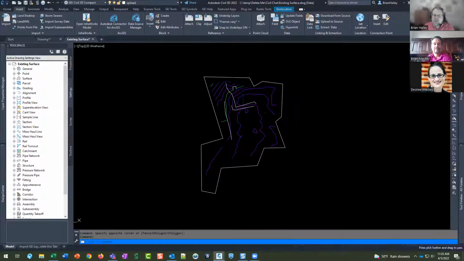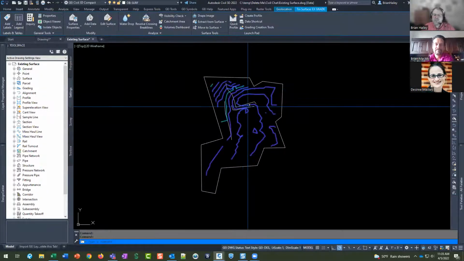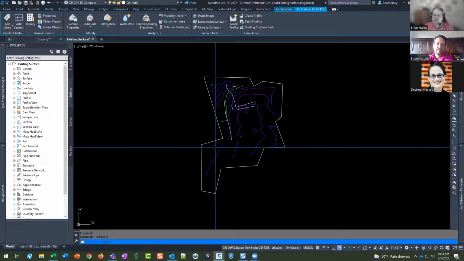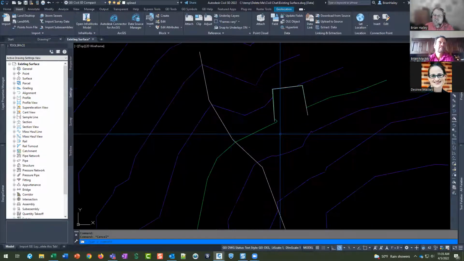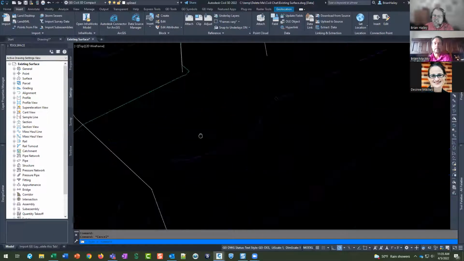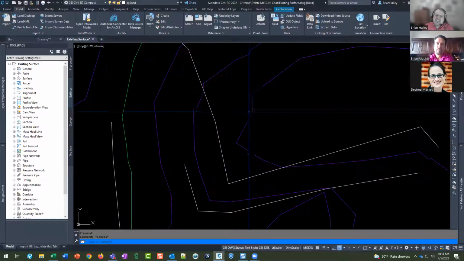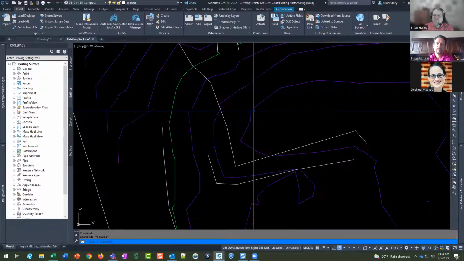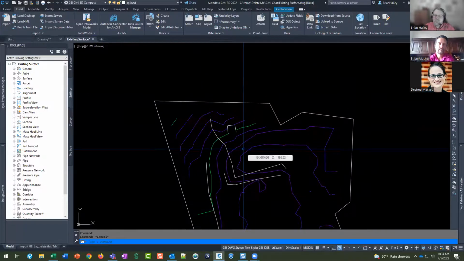Okay, so what I've got here is I've got a surface. And what we're going to talk about, to start off, is smoothing contours. As you can see, this surface is ugly. It's got all these angled points in it. And it doesn't look pretty. And so what we have is the ability to smooth contours. So this is a property of the style of the surface.